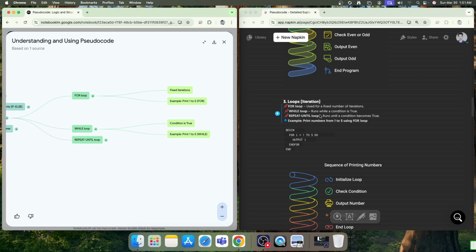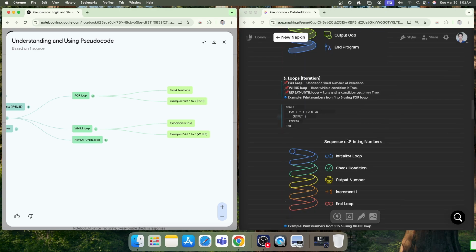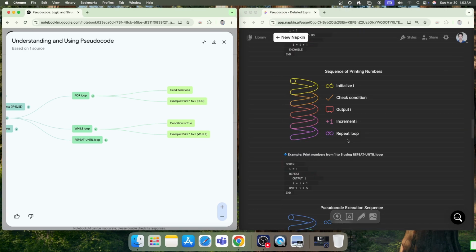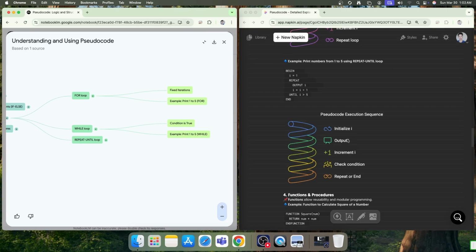Okay, what about the repeat until loop? I think you mentioned that one earlier. How is that one different? So repeat until is similar to while, but there's a slight difference in the way the condition is checked. With a while loop, the condition is checked at the beginning of each iteration. So if the condition is false from the start, the loop never even runs. With a repeat until loop, the condition is checked at the end of each iteration. So the loop will always run at least once, and then it keeps running until the condition becomes true.